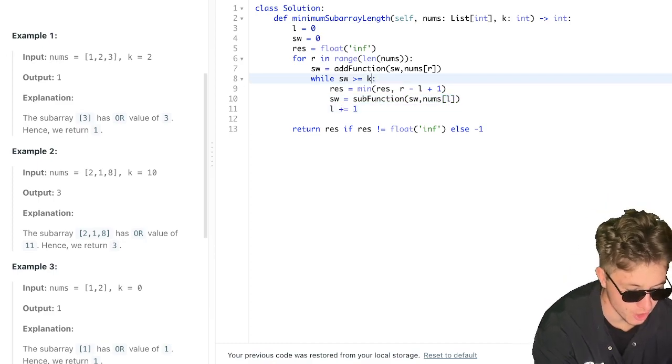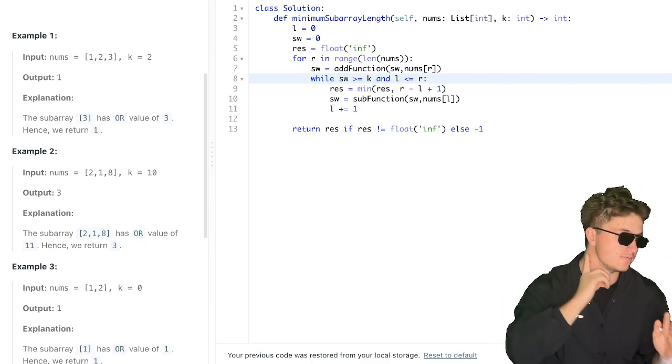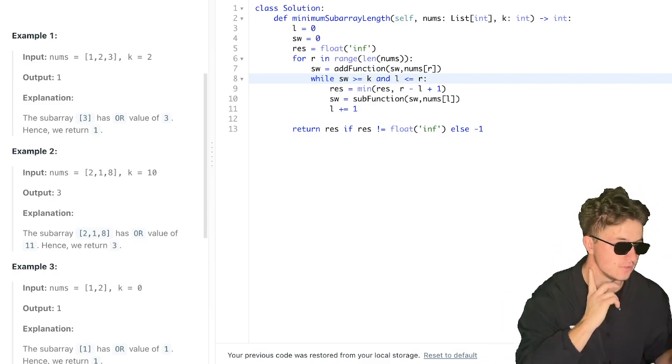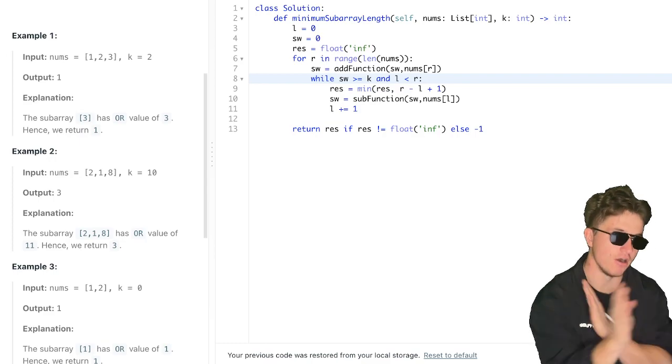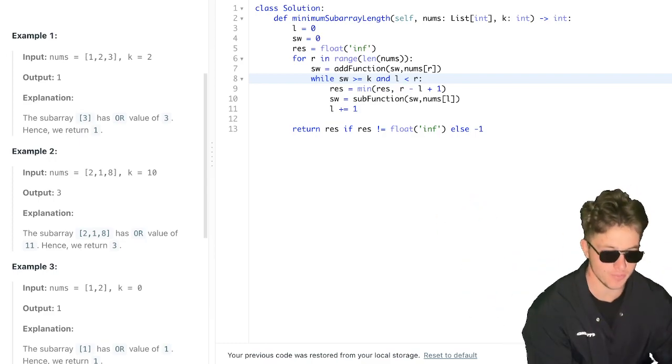So we don't want to go overboard. So we say and L is greater than or equal to R. All right, because you can't have L exceed R. Right, that doesn't make sense. Because it always has to be the left, you don't want to end up with a left point greater than the right point.